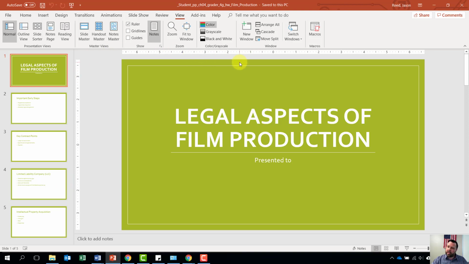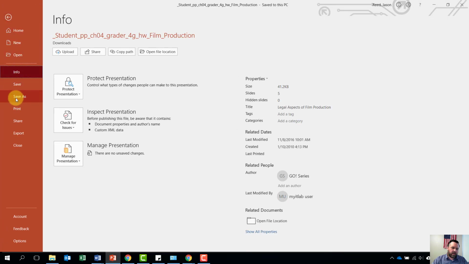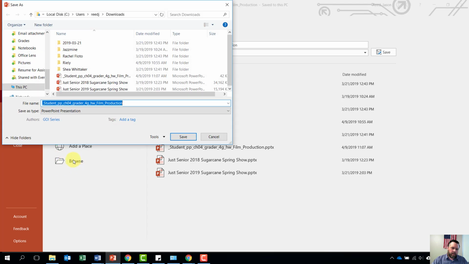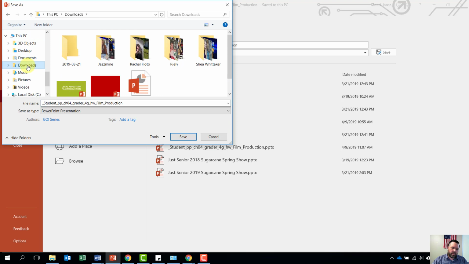For step one, it wants us to save this as a template. To do that, let's go to our File tab here. From our File tab, let's click on Save As. Go ahead and click on Browse. Just to stay consistent, let's go ahead and stay in the Downloads folder. So if you need to, click on the Downloads folder.